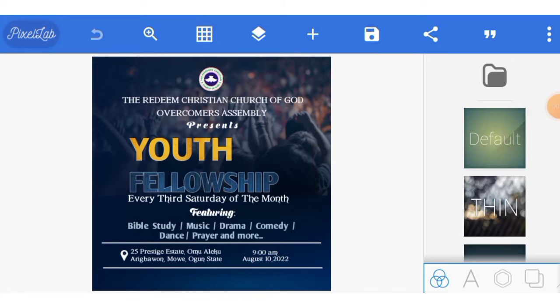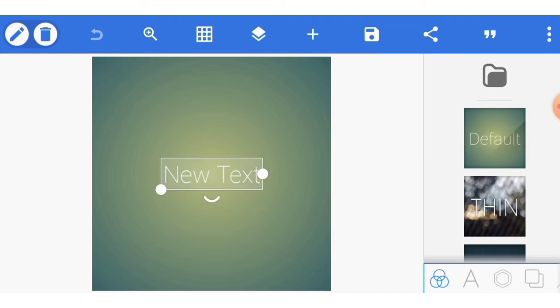Okay, in this tutorial we are doing this church flyer. Create a new page.